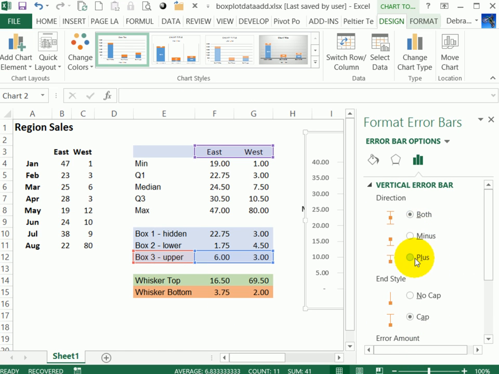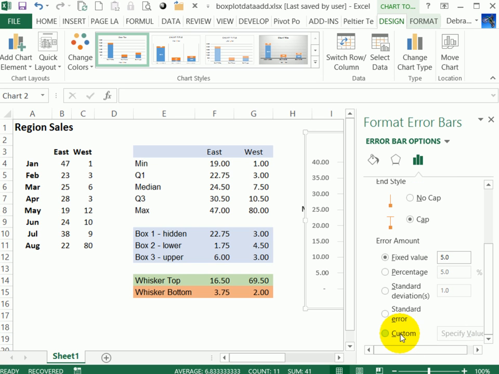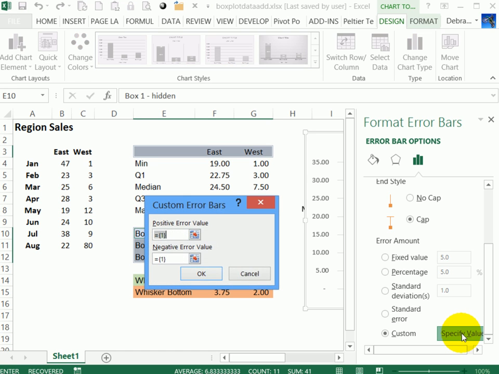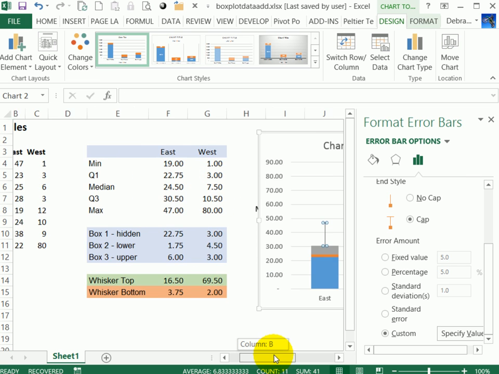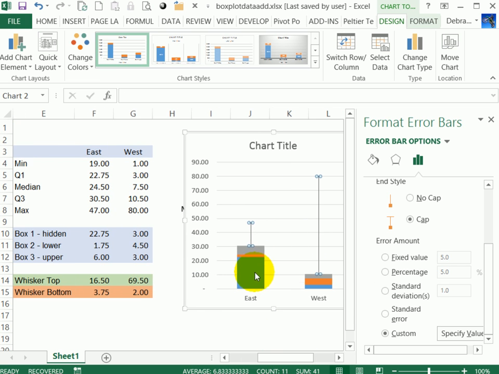I want a plus. I want this to go up from the top. And scrolling down, I want a custom error amount. Click Specify Value. I'm going to change the positive error values, so I'll delete what's in there and select the two values for the top whisker. Click OK. And next I'll add error bars to the bottom, this box that's going to be hidden.